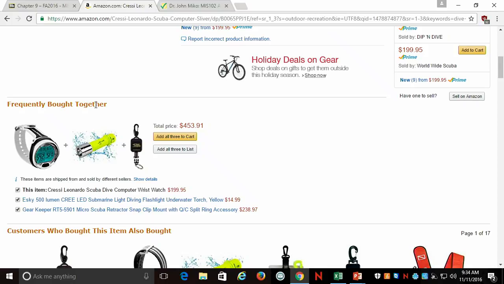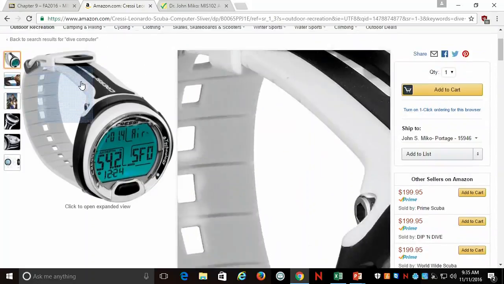What they do is even bundle it for you and make it easy. That's consumer behavior. They say, hey, you want to put this with, I don't know what that is, a submarine light diving flashlight, underwater torch, gear keeper. But you notice there's no mask with it. There's no fins with it, because they're assuming that you already have that.